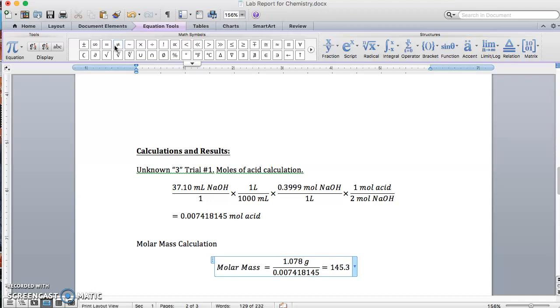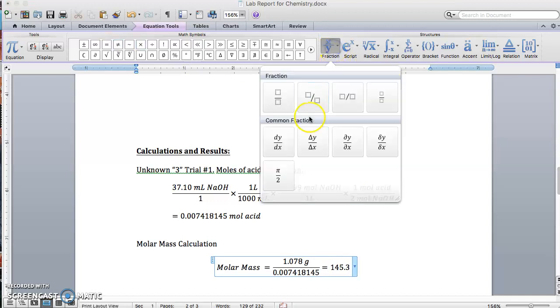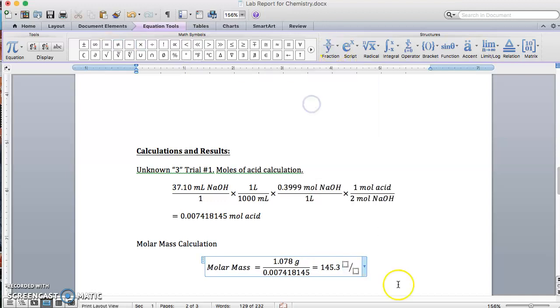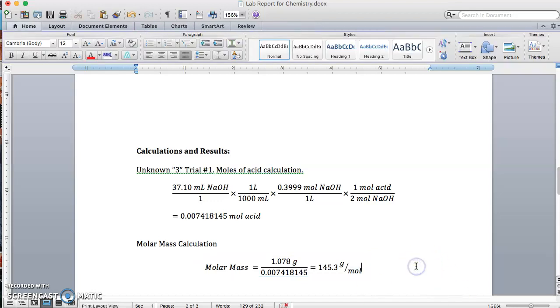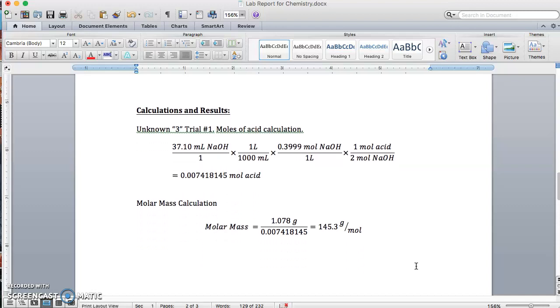145. I can arrow to the right, insert another equals, and I can get my value, 145.3. And then I could do a fancy fraction. I could use that one, and I could say gram per mole, or I could use the other fraction. So there's my calculation for the molar mass. You don't have to show them all. You just have to show one.